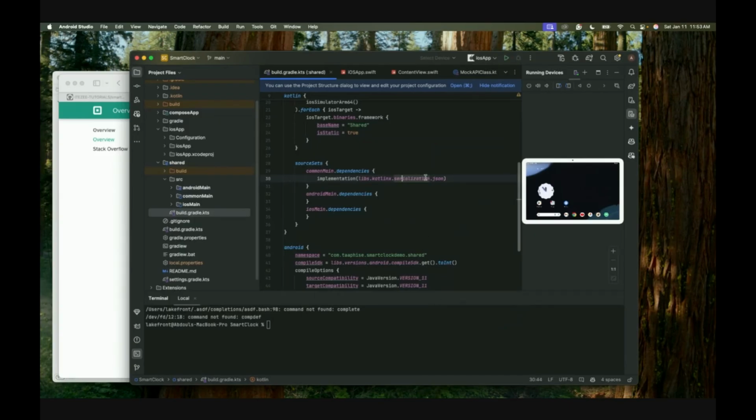So that means we did the same for serialization, and that allows you to use and create JSON objects. All right, so now we're going to go back to the code again.